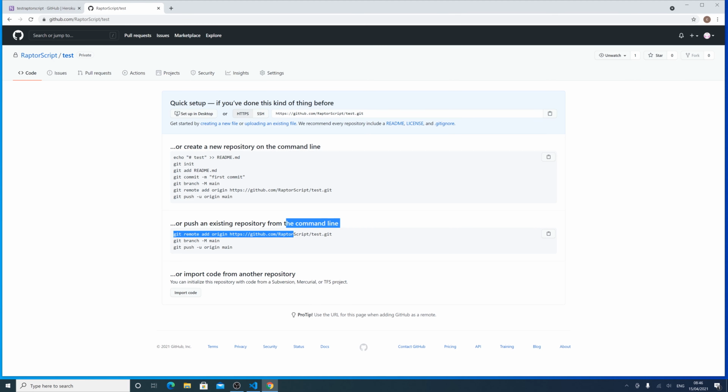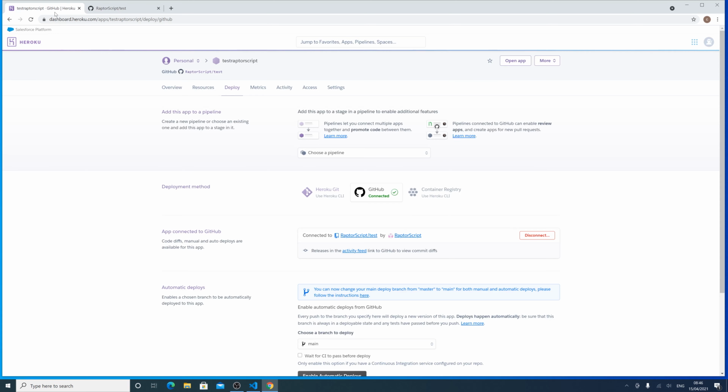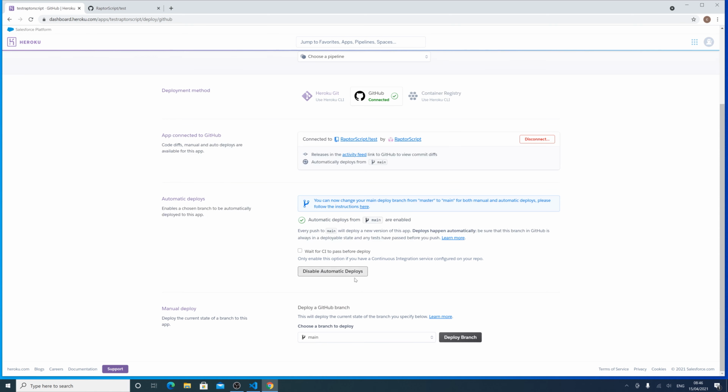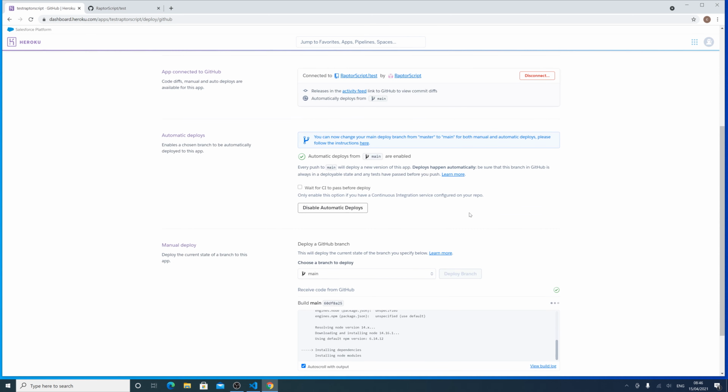So also, if you look on here, if we reload the page, all your files should be on here except that node_modules, because you put it in .gitignore. Okay, now we need to enable automatic deploys, and we'll deploy the branch. So automatic deploys basically means that it won't make you click deploy every time. It should automatically go up.